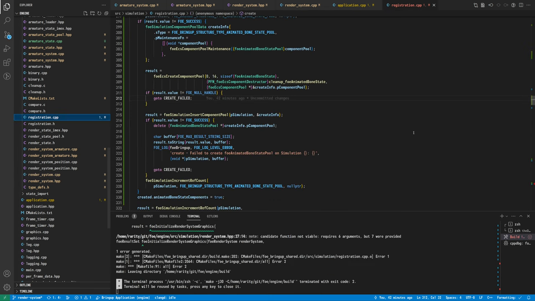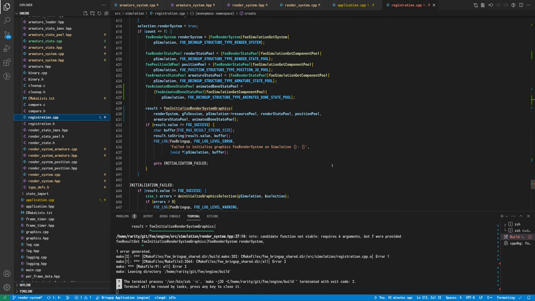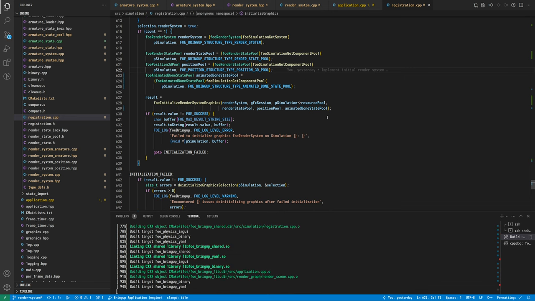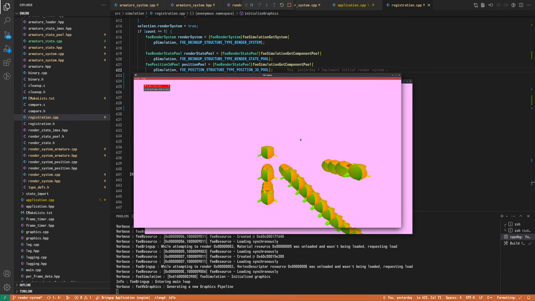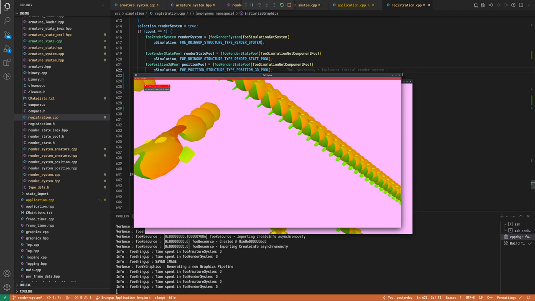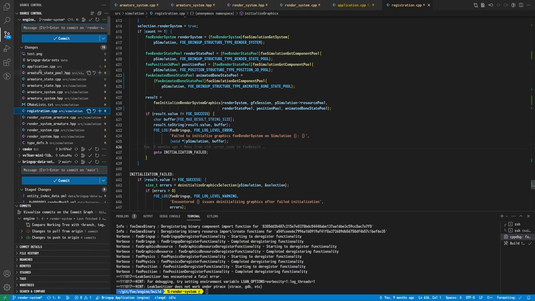That means registration is going to be broken somewhere. Render system down here, no longer need to know that. It's great. Okay, that's turning on and off with the animation. That's great. Okay.